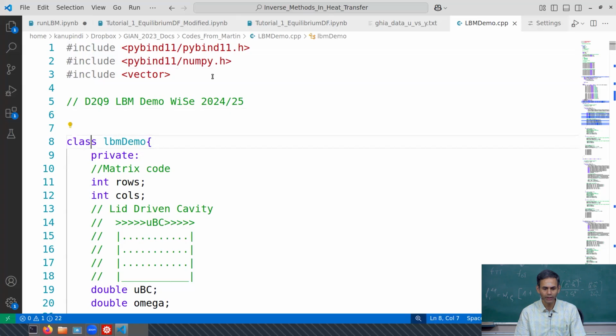So we are defining a class. We're calling this class lowercase lbm with a capital D demo. Okay, so we have lbm demo, that is the name of the class, and now it contains several private variables, some public functions, some private functions, and so on, and then a constructor and a destructor, just like a typical C++ code.